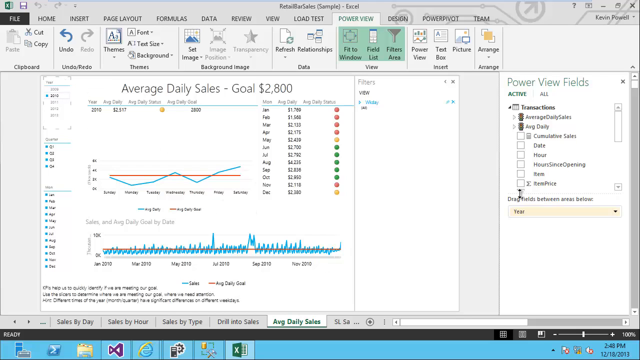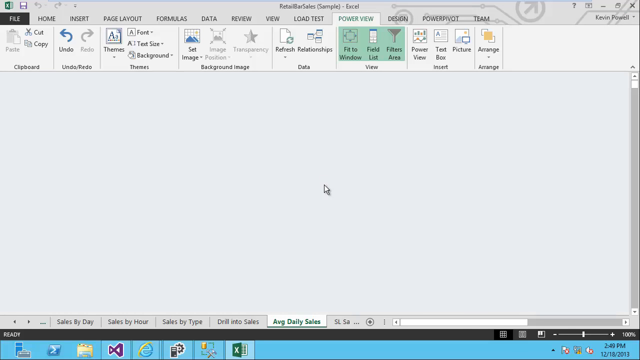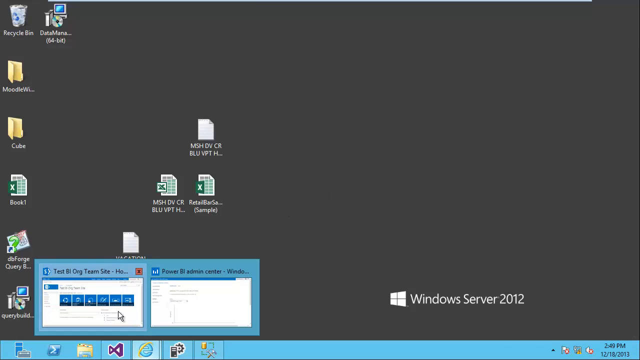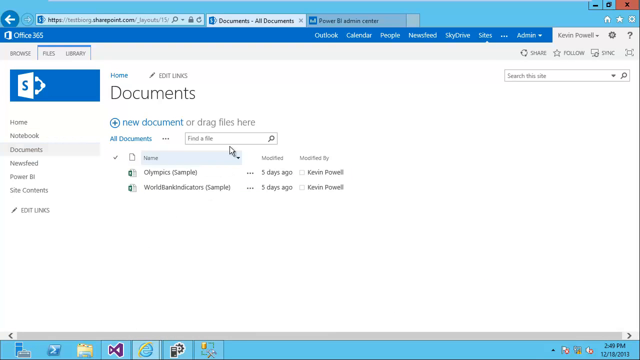So what we're going to do is close this, and simply upload it into SharePoint. I'm going to go to my SharePoint site, go to Documents, and simply drag this file over.